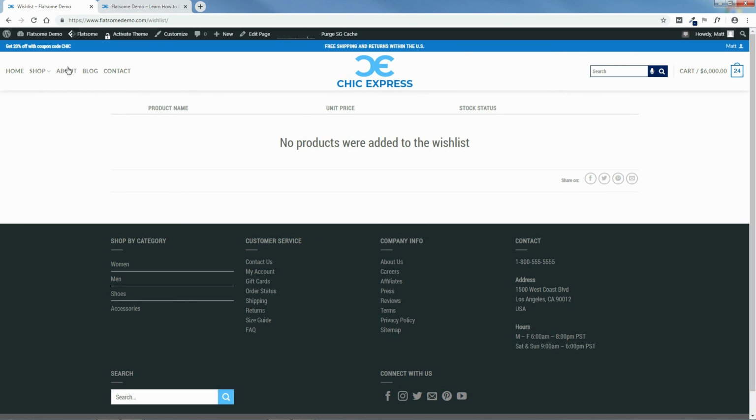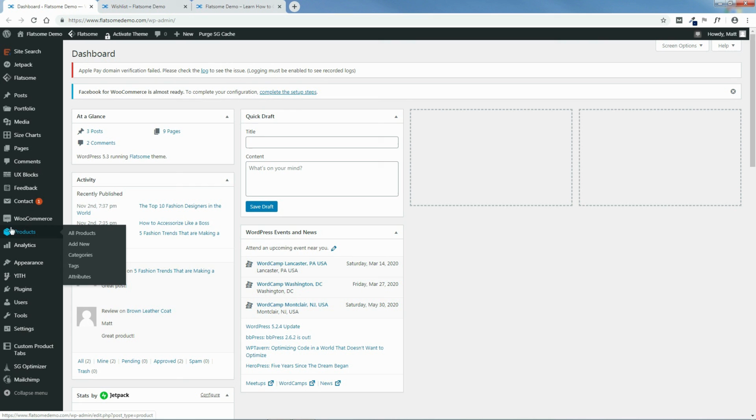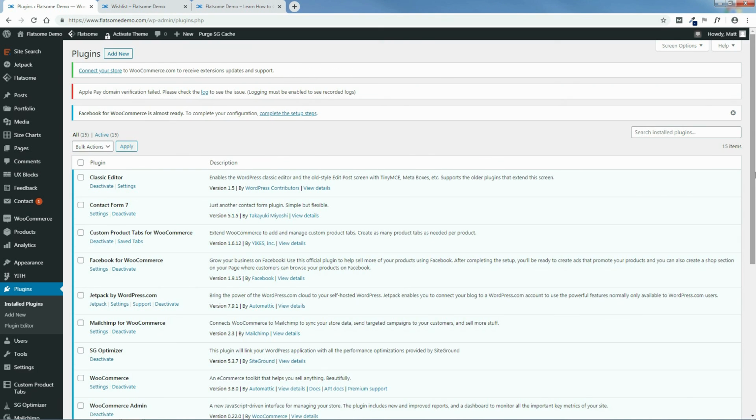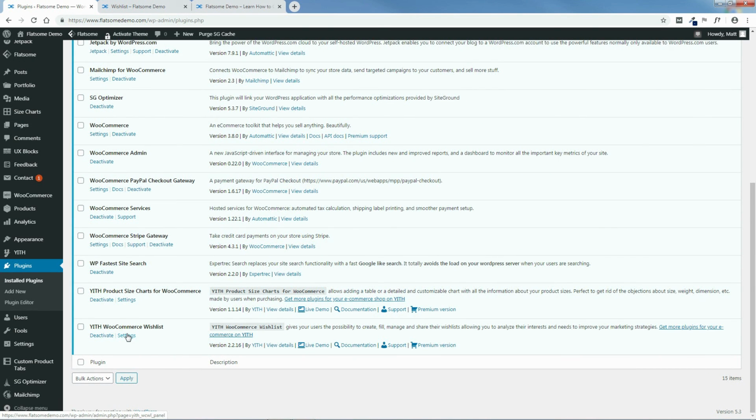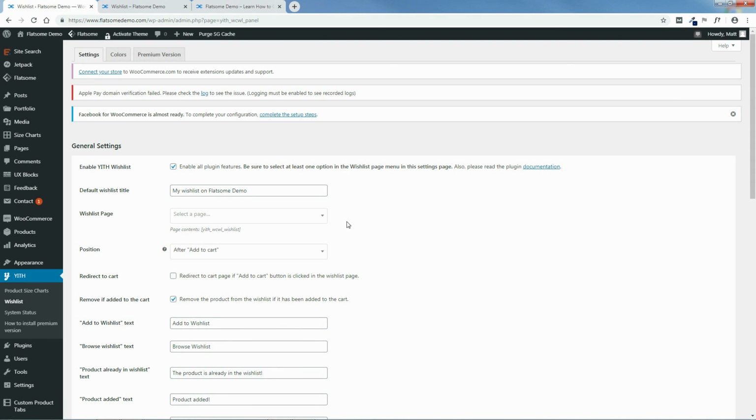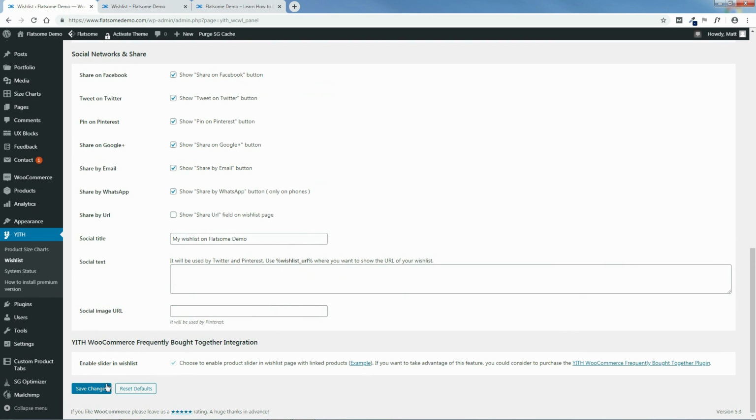So let's go ahead and I'm going to right click on dashboard and open that in a new tab. And we'll go back to plugins, installed plugins. Go back to our wish list settings. And here we're going to select our page that we just created. So it should be in the list now. There it is, wish list. We'll go ahead and select that, and we'll come down here and click Save Changes.